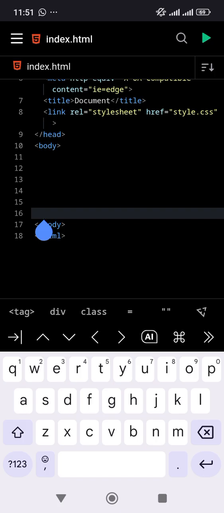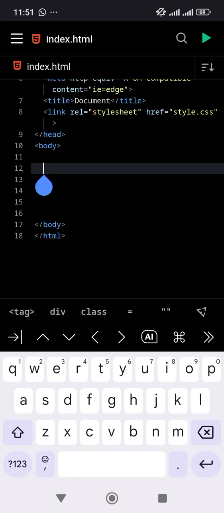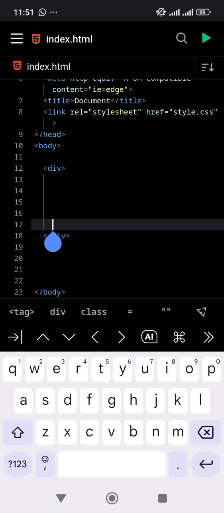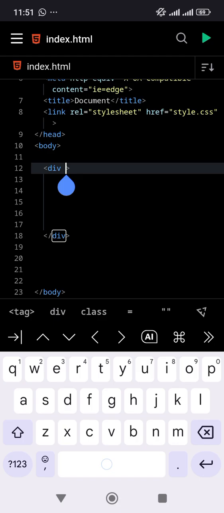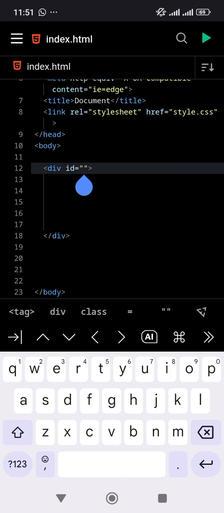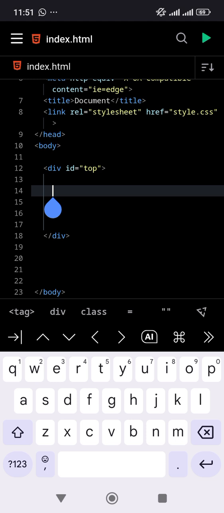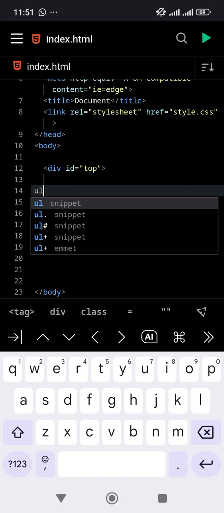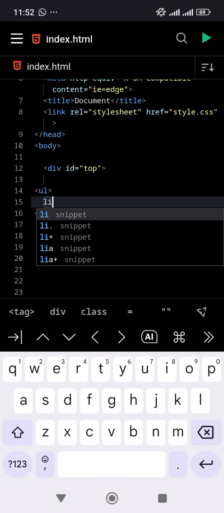The first thing you want to do is to create a div. So I'll create a div, and then inside this div, I'm going to give it an ID or a class name, anyone I'll choose. So I give it a class name of main, or let's just say top. Okay, so now I'll create a UL, as for list, then list. So I'm going to click on this list with A.